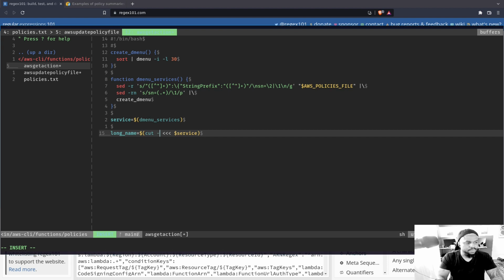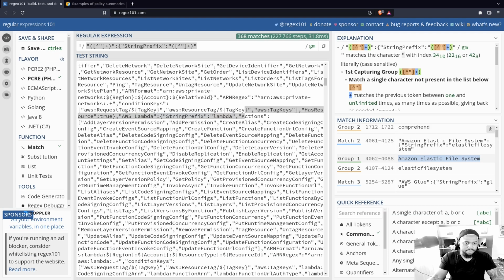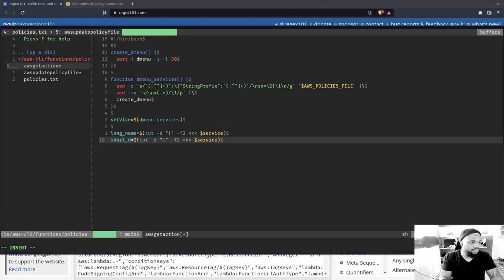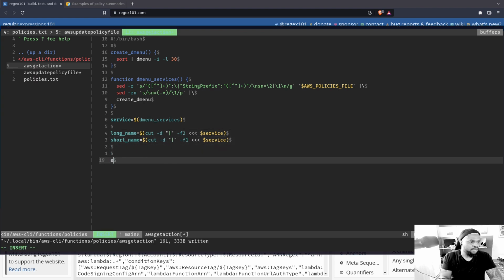So we're going to say cut. The delimiter is going to be a pipe, and then the field is going to be field. The long name is group 1. So the long name on this side is on the, so we have the short name here and the long name. So this will be field 2 actually. So field 2, and then the short name will be field 1. And just to see what it prints out, let's just say echo long name.